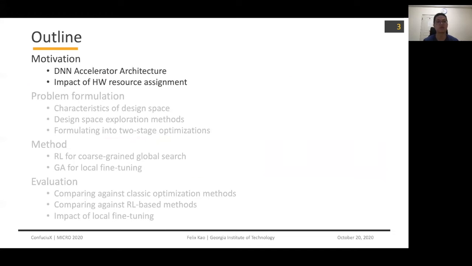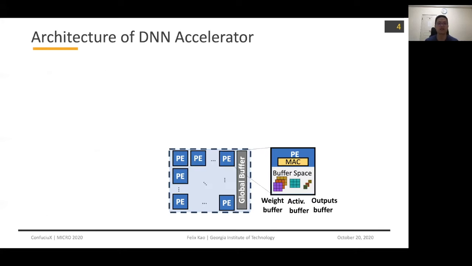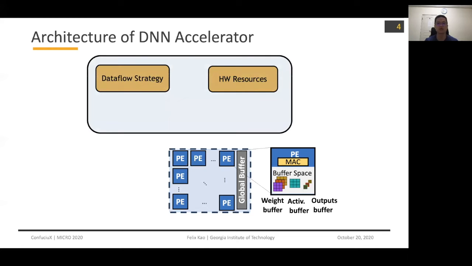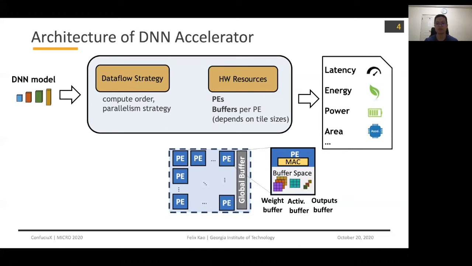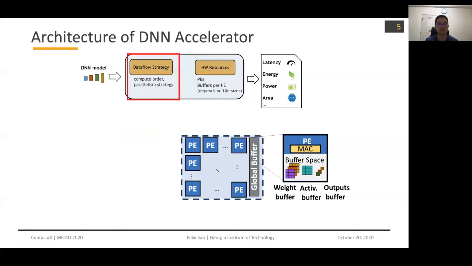Here's our outline. We'll introduce motivation first, then come to our problem formulation, introduce our method, and go to the evaluation part. The architecture of a DNN accelerator includes two parts, data flow strategy and hardware resources. Data flow strategy includes compute order and parallelism strategy. Hardware resources include processing elements, PE, and the buffer of PE, and it depends on the tile size. So the DNN model will be mapped onto the accelerator, and you will get its performance like latency, energy, power, and area.